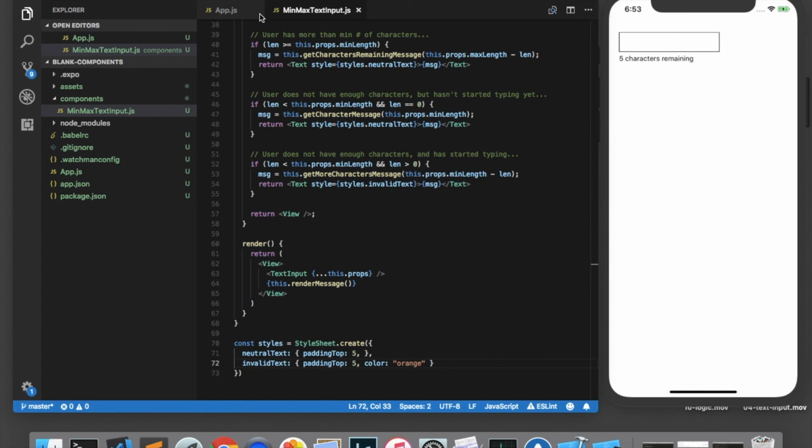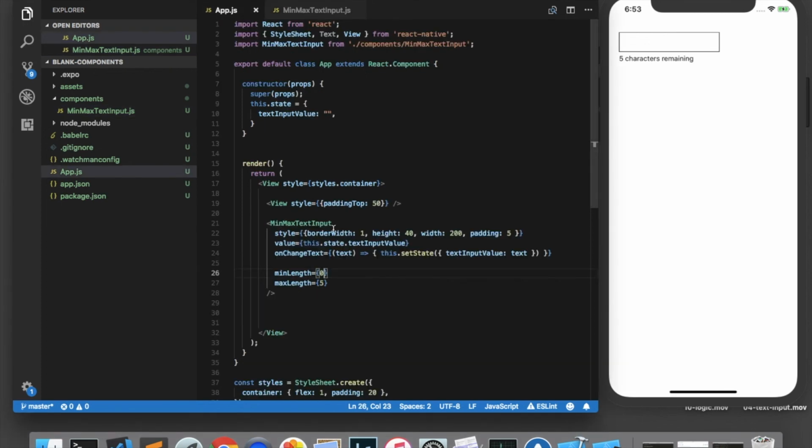And now we have a nice text input component that we can use almost exactly the same way as a normal text input, but now we can add these new properties, min length and max length, and get some nice messaging to the user to indicate what they are required to do.